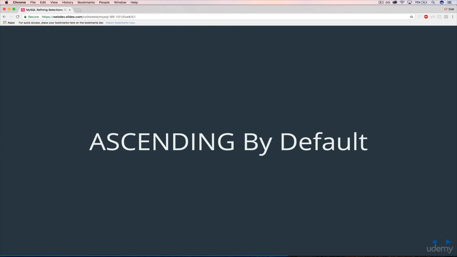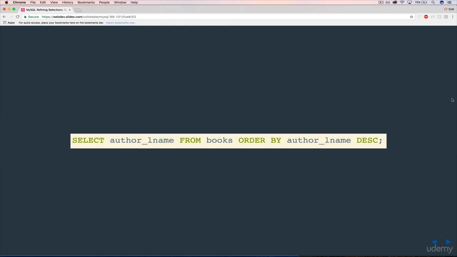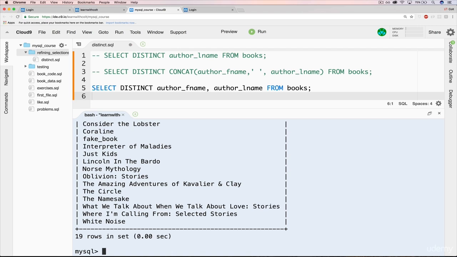But of course we can change that, as my slide says, by just providing one thing at the end. So everything up until this point is the same. Select author_l_name from books, order by author_l_name, space, DESC. And in my opinion, this is also kind of confusing because it's DESC, but then the abbreviation for ascending is ASC, which is only 3 letters versus 4, but that's just my opinion. So let's try it now.